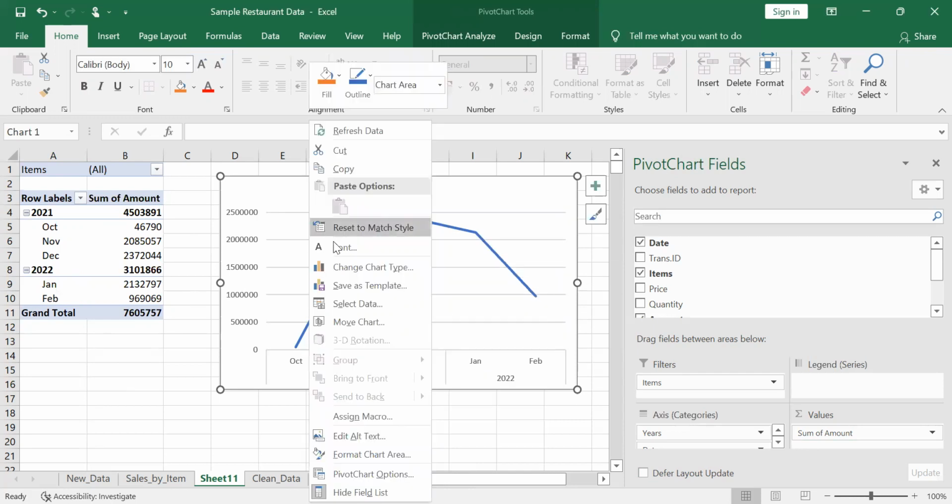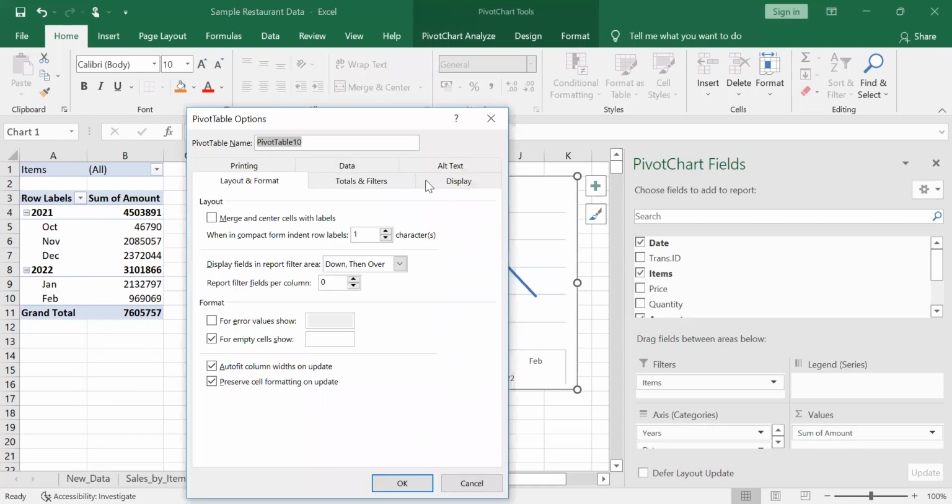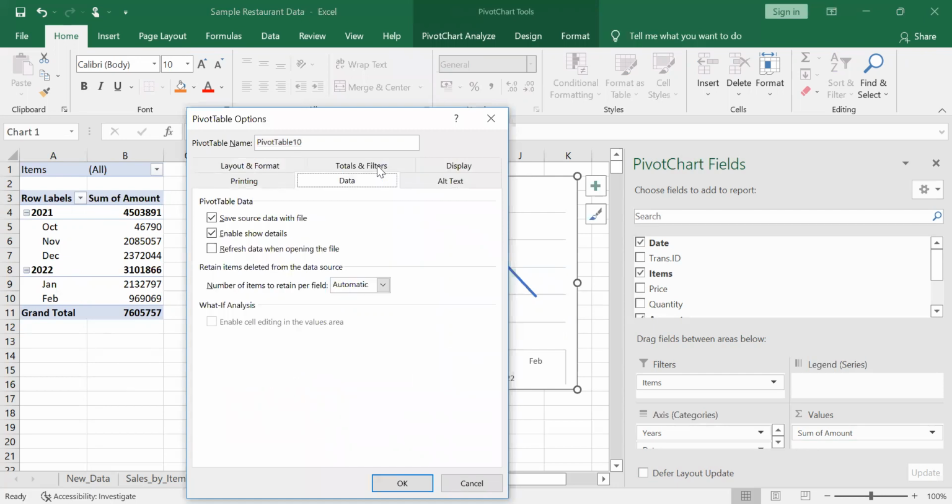Sorry. View chat options. Okay, I want to add trend lines. Just give me a moment.